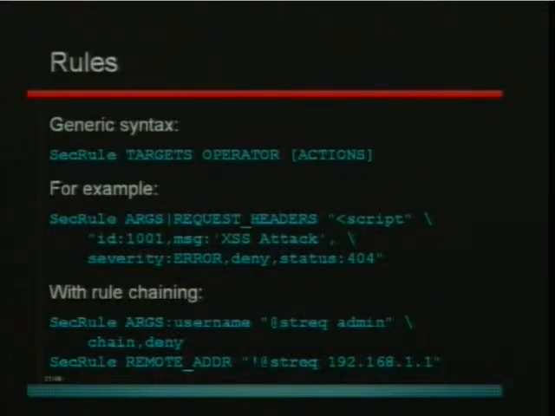In the second example, we have two rules that are actually chained. In our terminology, chaining two rules creates a more complex logic. And then in the second rule, we're looking at just one very specific parameter. In this case, that's the parameter username. And then we're checking that username against the string admin. So what we're looking for is a script that has the admin username.